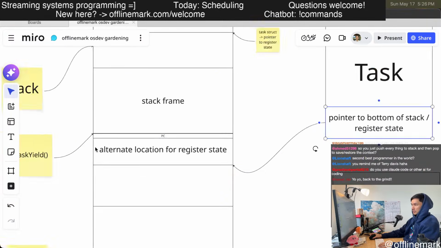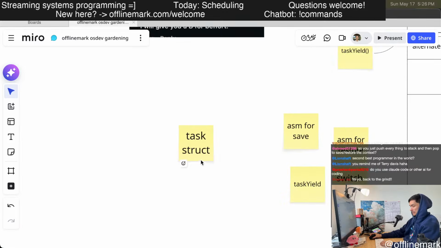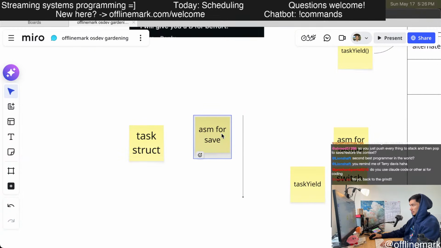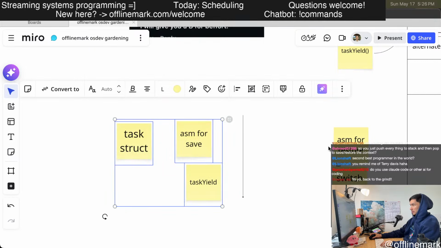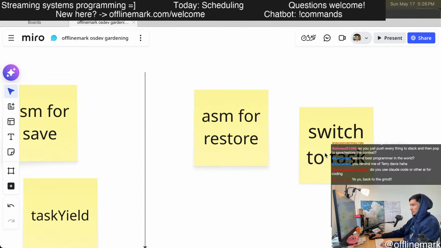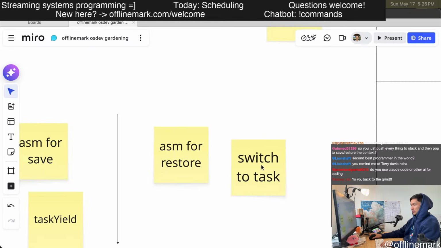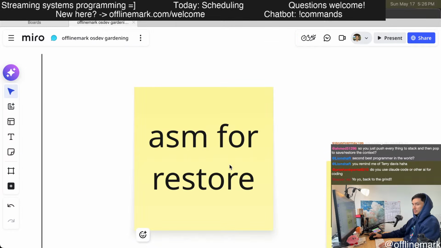So that's cool. So we've done this thing, we've done this thing, we've done this thing, and these are the two things that are left: ASM for restore and switch to task. Let's go into the ASM for restore.